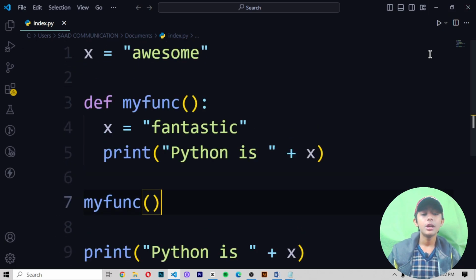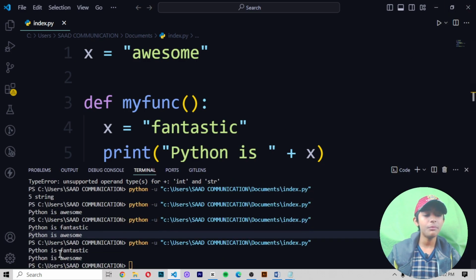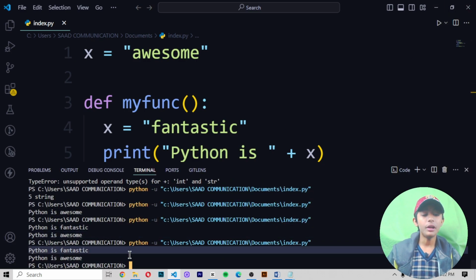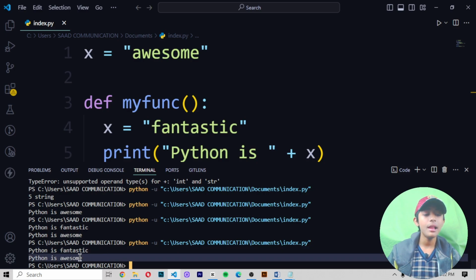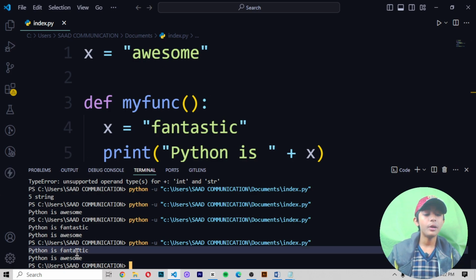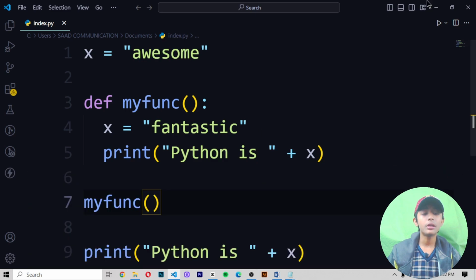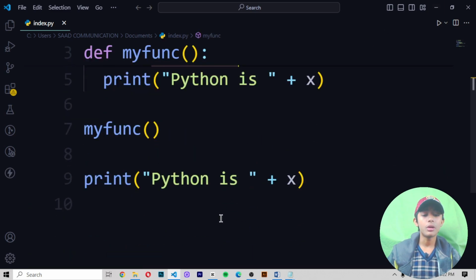So now let me see. Let me show you in the function variable which type of output it will give me. Now save it, and it will give me Python and fantastic. This is called the global variable, and the second one is called the local variable. Because this is outside of a function, and this fantastic is inside of a function. So that's why it is called the global variable, and this is called the local variable.